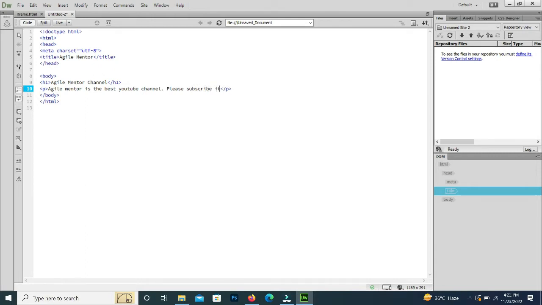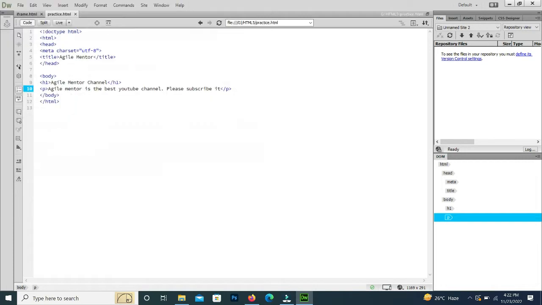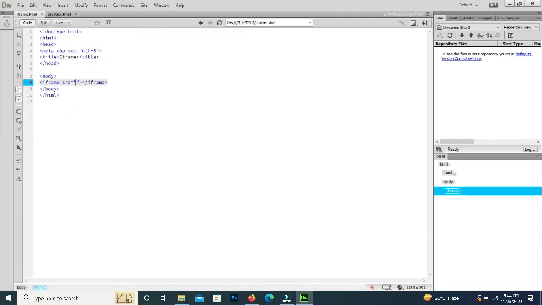I will save the file with the name practice.html. I will save the file and in the source I will give the name practice.html. Both files are in the same folder, so I only give the file name. Now I will reload the page.